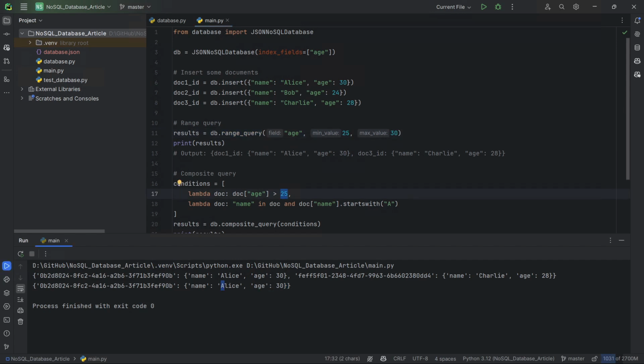And this concludes our expansion of our NoSQL database. As we saw, we added both indexes and several different types of advanced queries. We saw examples for range queries and advanced conditions queries.